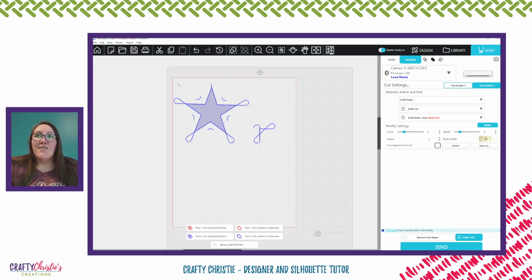But did you notice how I just pulled that shape to a different spot on my mat? That is the cool new feature that I'm loving, because now you can make sure that your test cuts are completely out of the way of where you're planning to cut whatever is on your mat. And then when I want to do my test cut, all I have to do is come over here and hit this Send Test.